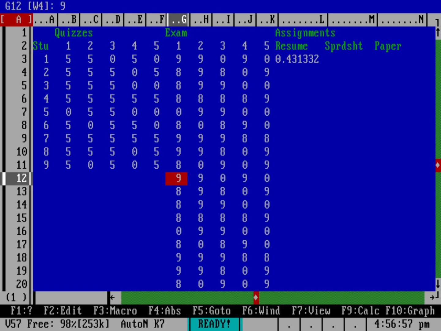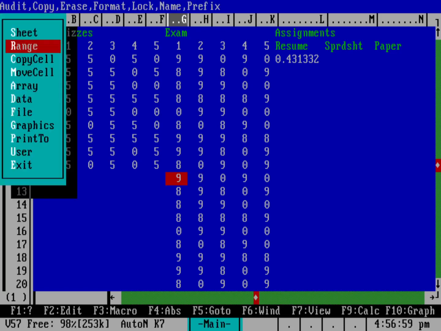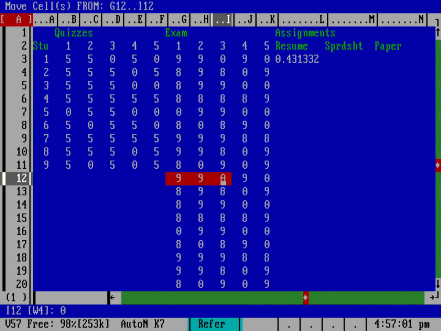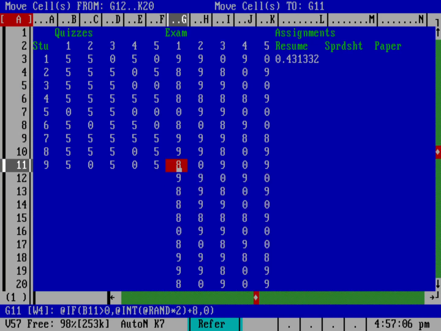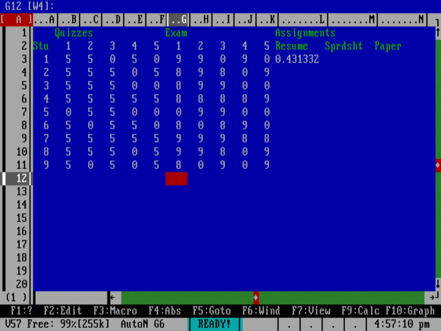And now I want to go ahead and move that back on top. So we're going to do slash and then move. And let's go ahead and select that range. And we'll put it up on top of my exam scores. And so now I've got static numbers simulating exam scores.